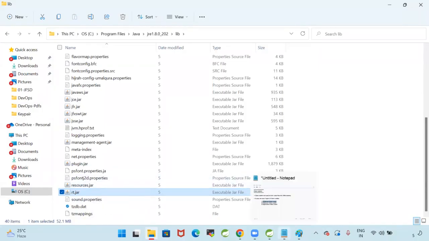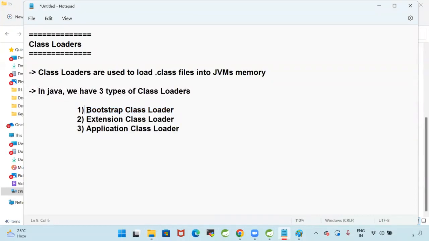So whenever you run a Java program, Bootstrap class loader will load all the predefined Java classes into JVM's memory. This Bootstrap class loader is implemented by non-Java code. It is developed using the C language. Java software is developed using the C language. Here in the JVM, we have class loaders to load the .class file. So what is the responsibility of the class loaders? Class loaders are used to load .class files into JVM's memory.